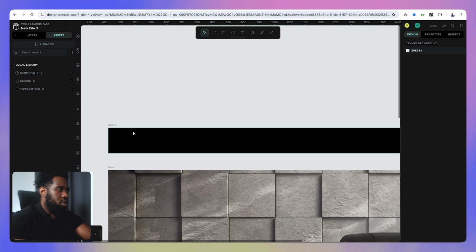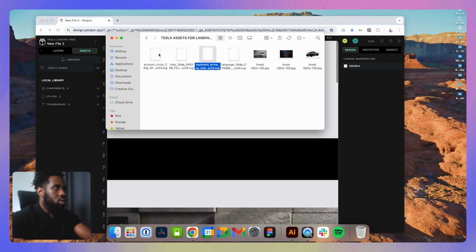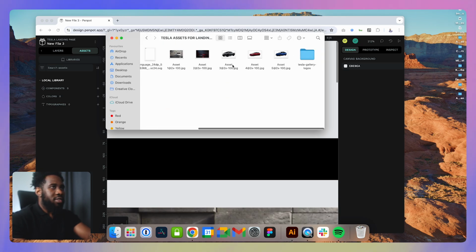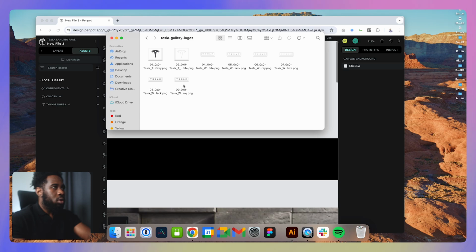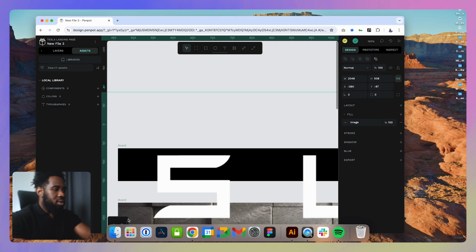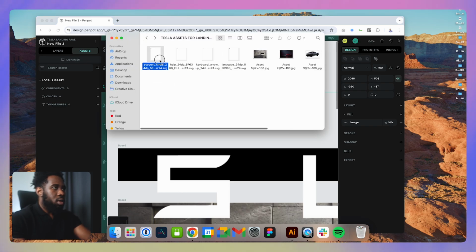So let's zoom into this side since this is where we're working on. I'll bring in the Tesla logo, which I already have here, and you should have that in your own assets as well. The white version of the logo, I'll bring that in. And let me also just bring in the icons because I'm going to need them now.